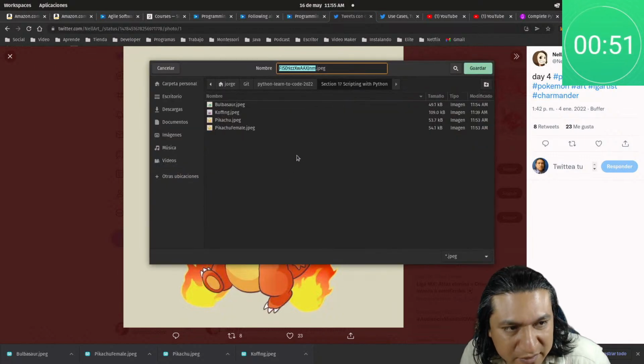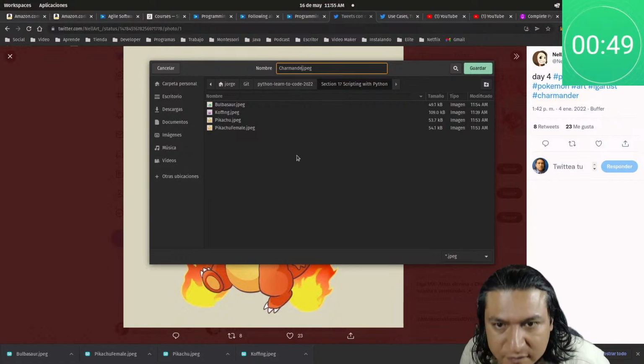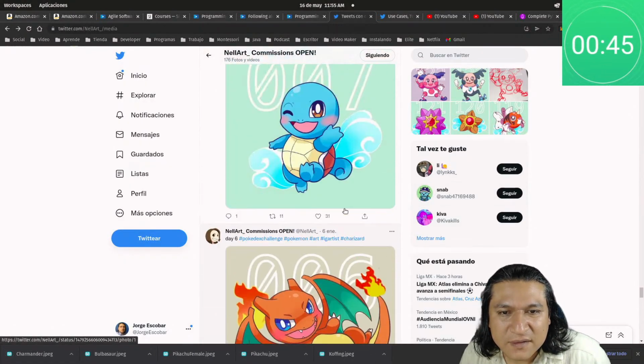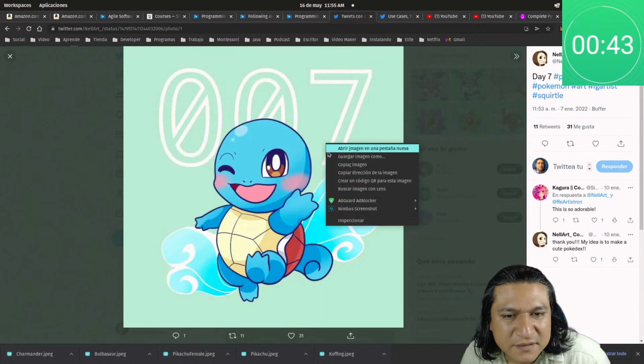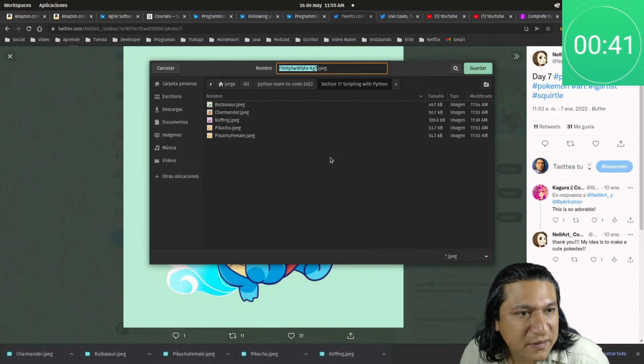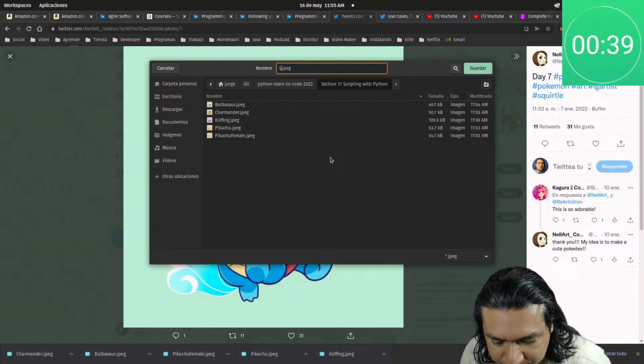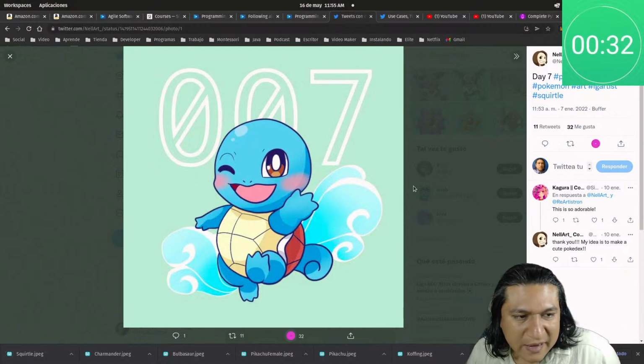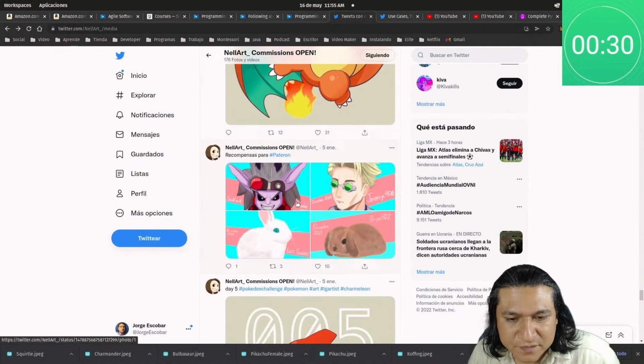This is Charmander. And Squirtle. And as he mentioned, these have different names.